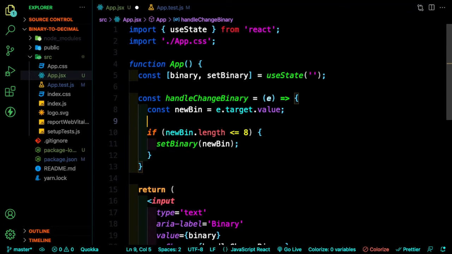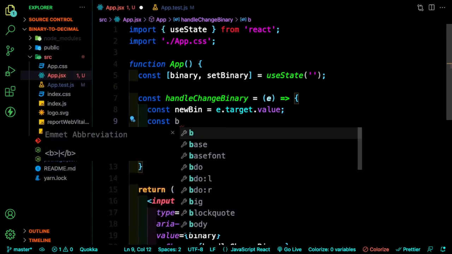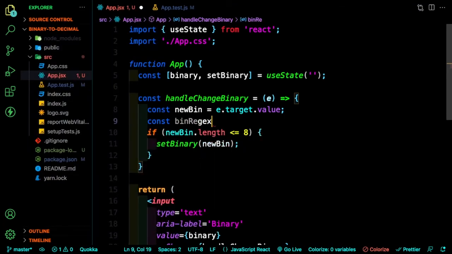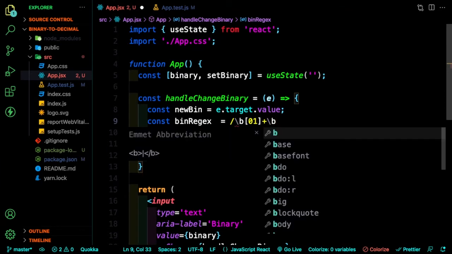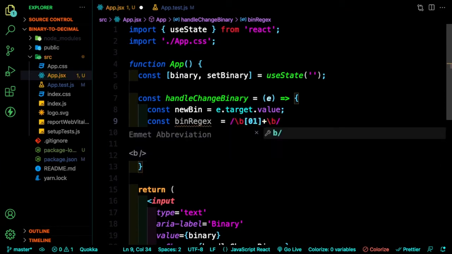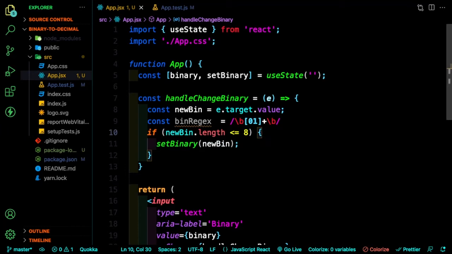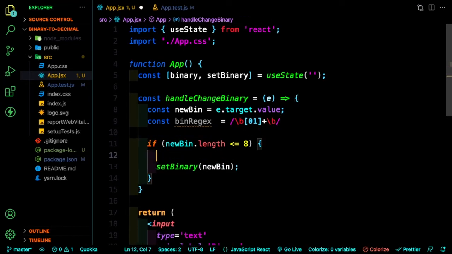Okay, so we can create a regular expression. We'll call it bin regex. And so here we have a pattern, so we're saying that we're looking for only 0s and 1s, and we're saying that between spaces there should be only 0 and 1. So if you can picture a single word, a string of characters without spaces, and those should all be 0s and 1s. So inside of the if block that we already have, we're going to have another if statement.